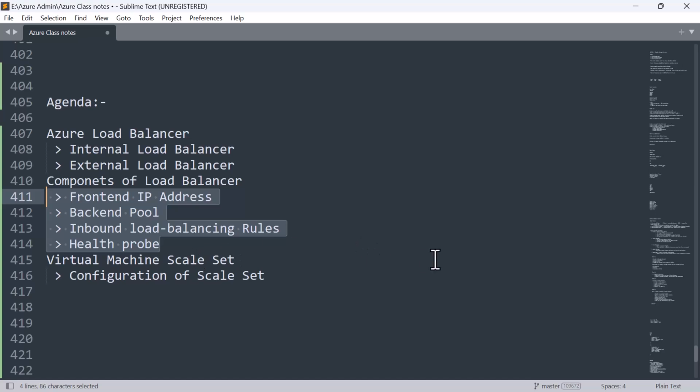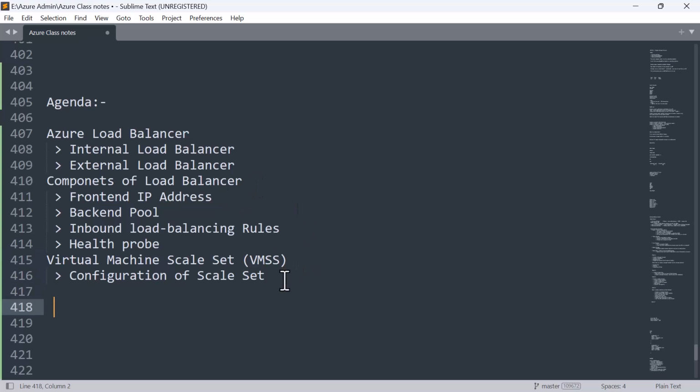And we'll understand about virtual machine scale set, how to configure a virtual machine scale set. In short, it is called VMSS. So basically, this is an auto scaling feature on Microsoft Azure, and we will see how to do the configuration of a virtual machine scale set. That's going to be the agenda for today.